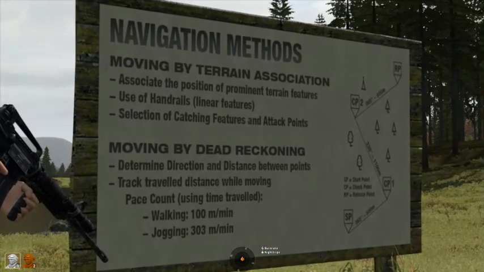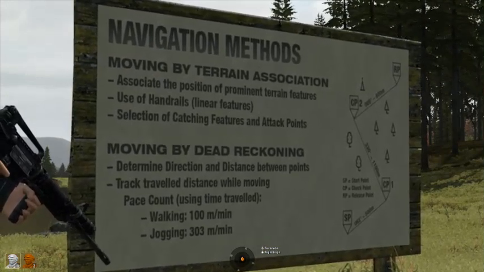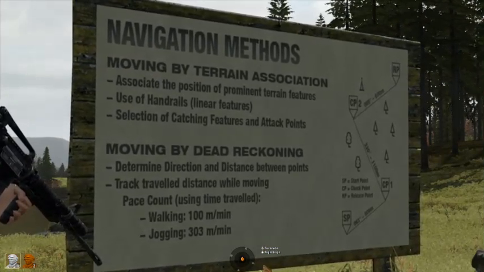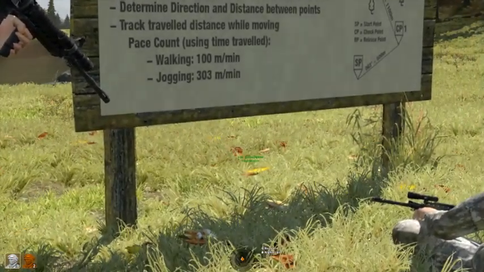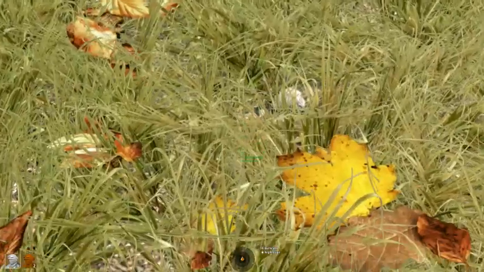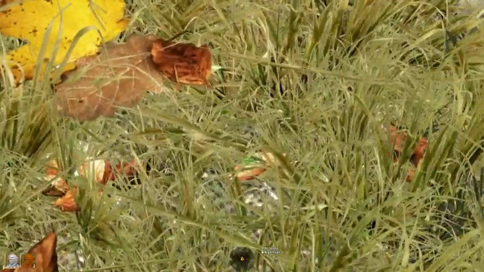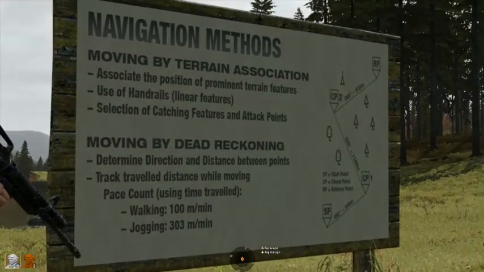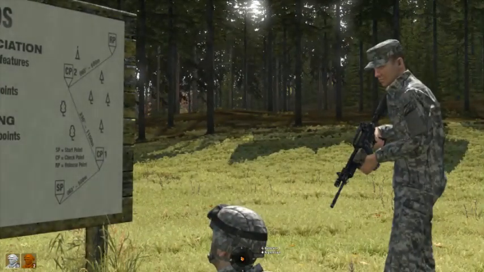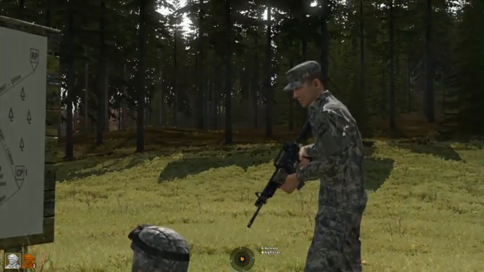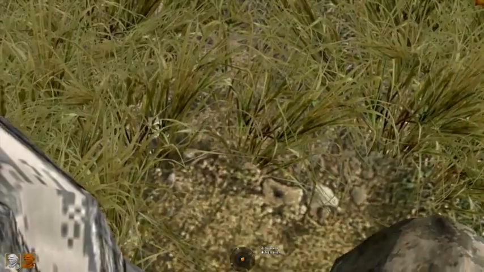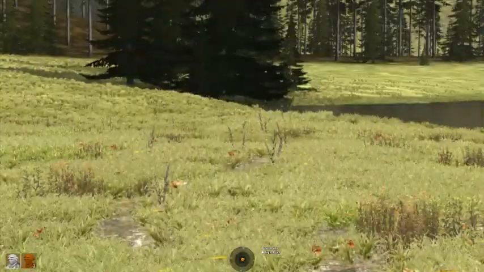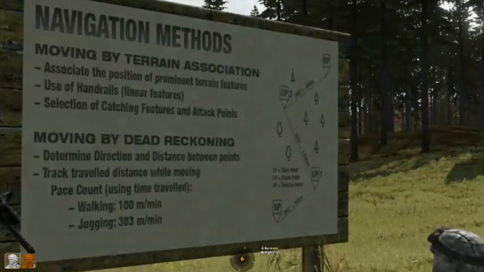So in ArmA, tracking the direction is super simple because we can just constantly watch our compass, and it's always accurate and static, doesn't sway whatsoever. Keeping track of our distance is also pretty simple because the ArmA human generally walks at the exact same pace if you're walking on even terrain. Obviously you have to take into account when you're crossing hills. But when you walk, it's 100 meters per minute, and when you jog, 303 meters per minute, which you can just take as 300 meters. And those are your pace counts, if you will.